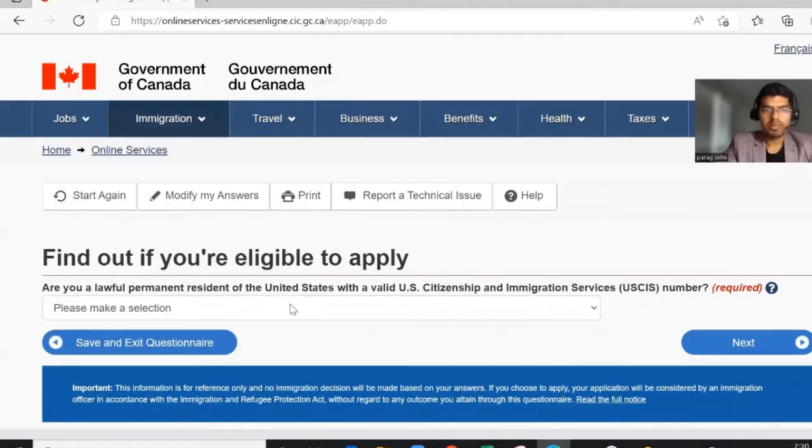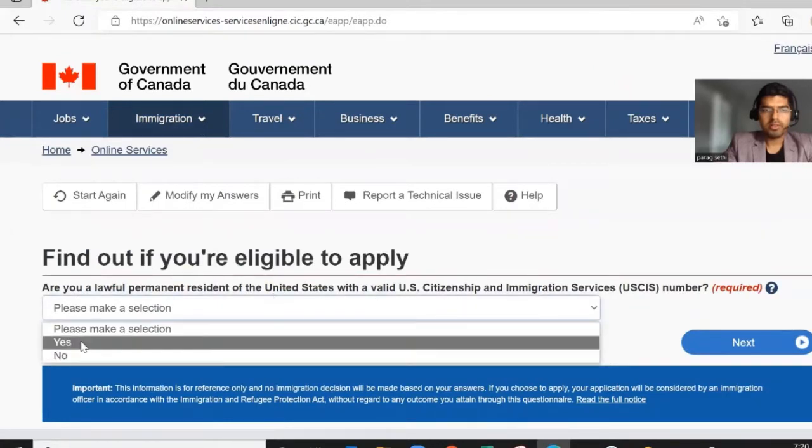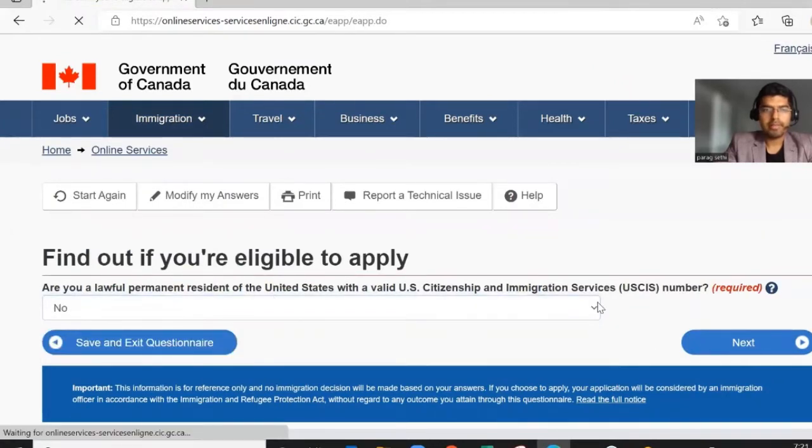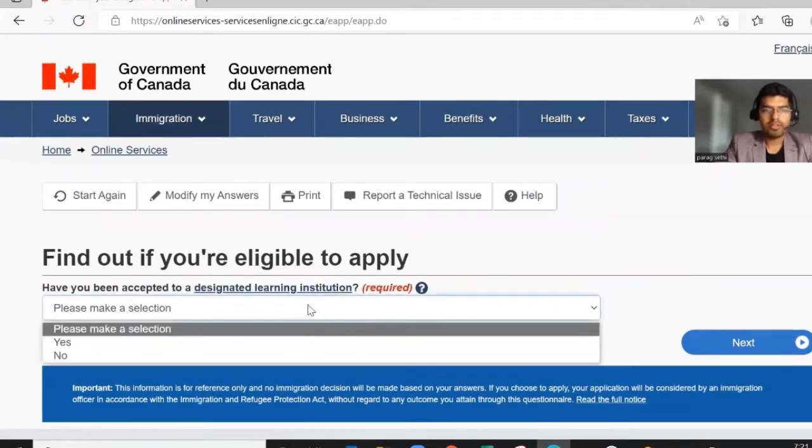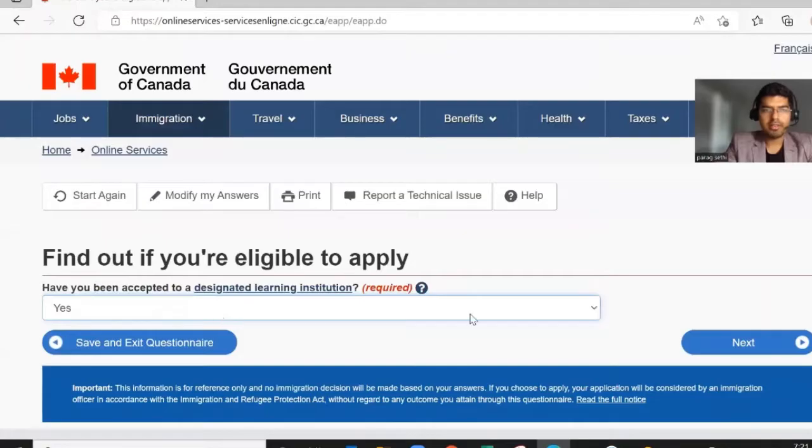Are you a lawful permanent resident of the US? So he's not. Have you been accepted to a designated learning institution? Yes. In this example, we are saying University of Toronto.